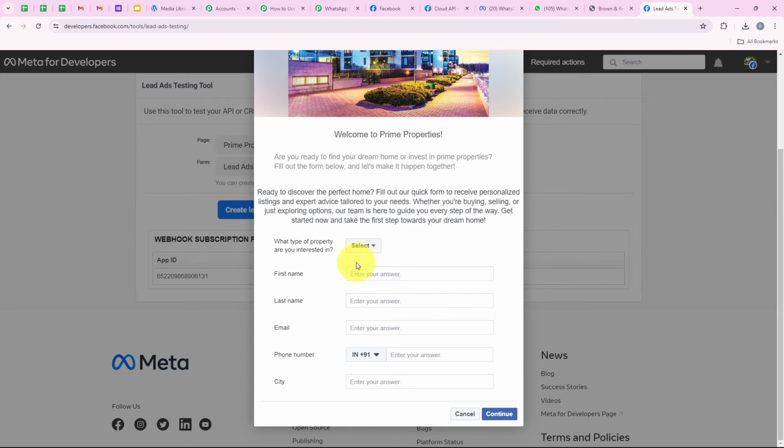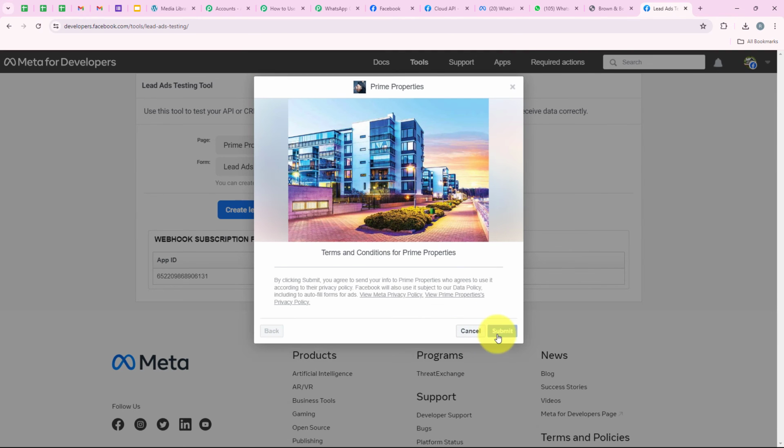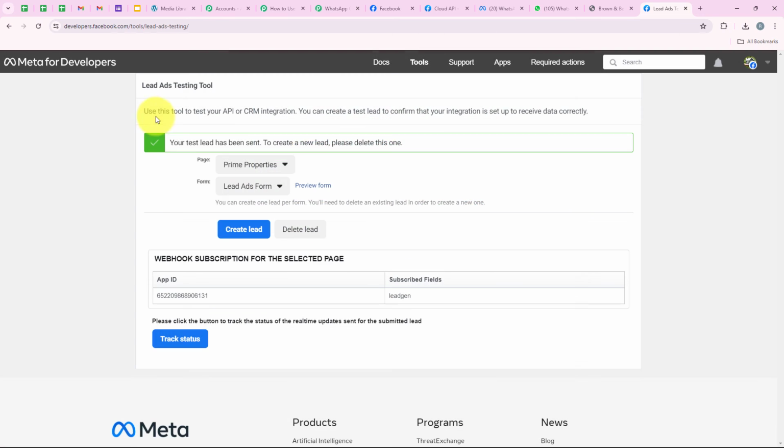It is saying what type of property are you interested in. So I'm going to fill it as commercial this time. For the first name, we are going to keep it as test. For the last name, we are going to keep it as user. Then we are going to move on forward. For the email, we are going to keep it as testuser@pabblytunes.com. For the phone number, we are going to keep it as this. And then for the city, we are going to keep it as Indore this time. And now after entering all the details, I'm going to click on continue and then submit. And yes, you can see your test lead has been sent.